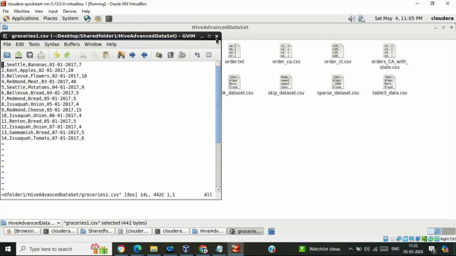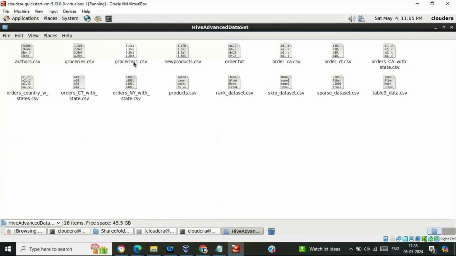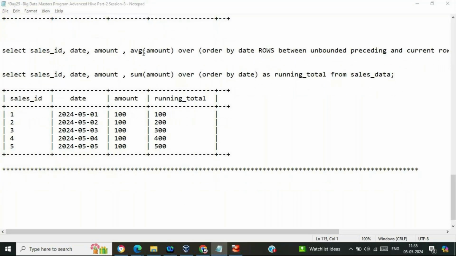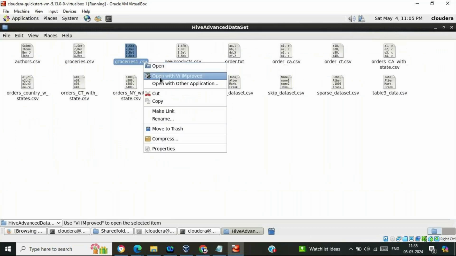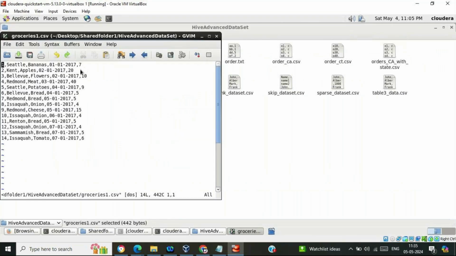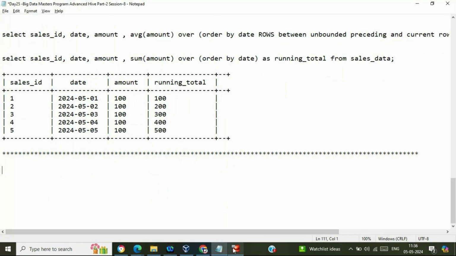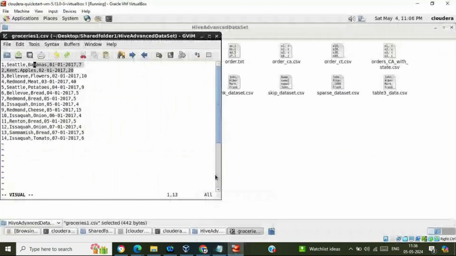So let me try to create a table based upon this particular CSV file, and then we will be trying to apply the windowing functions over there. Over here, let me try to copy one or two records. It is not copying. So let me try to create the schema.